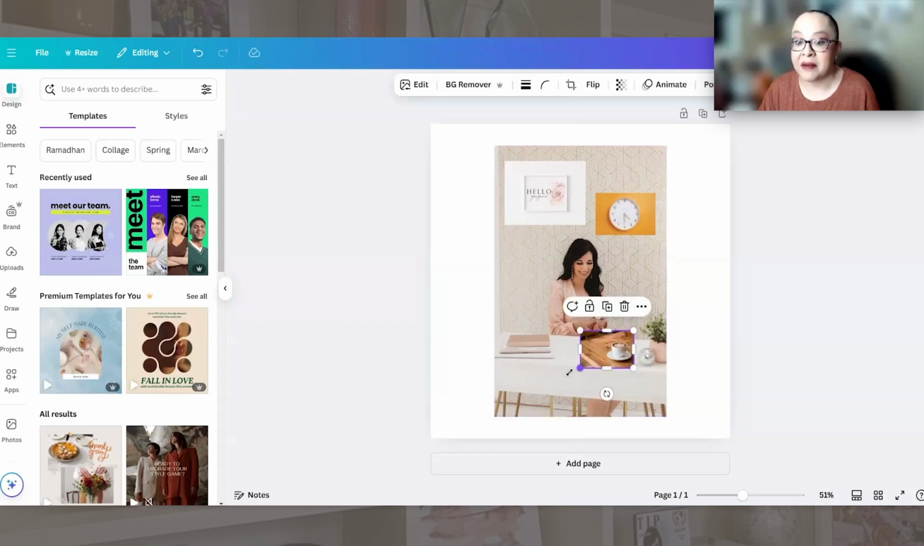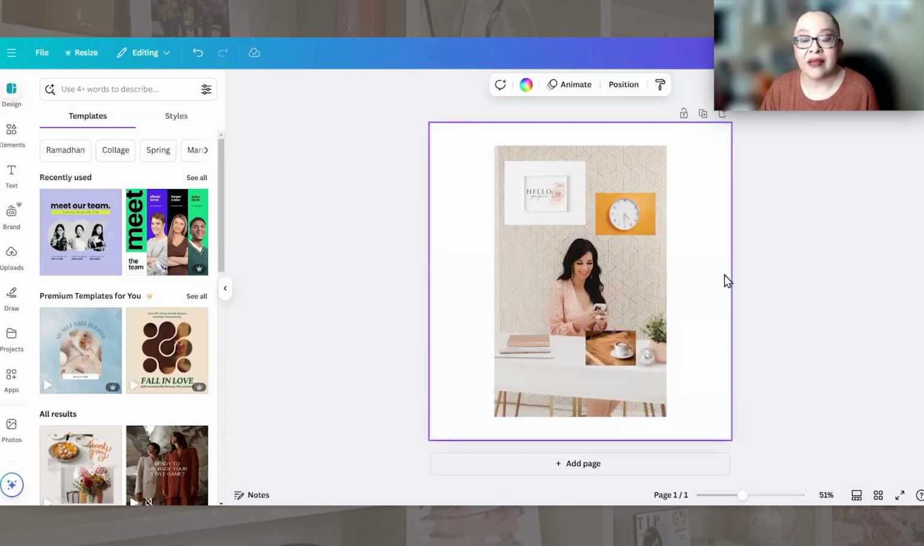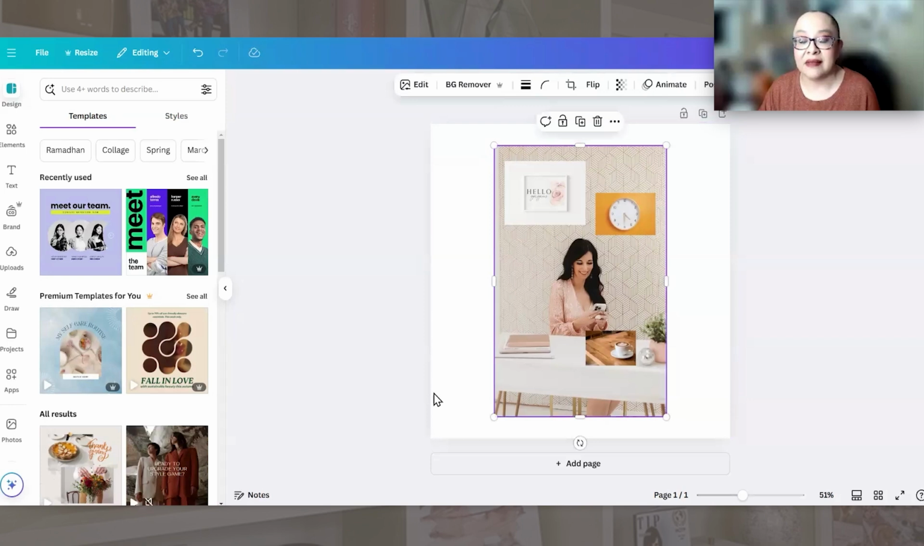But if you want to make it bigger, make sure that you make it the size that you want it to be. Like I said, this one's too big. So I want it to look realistic, right? Like it belongs there. So I'm just going to make sure it's a decent size that matches the desk and everything else.